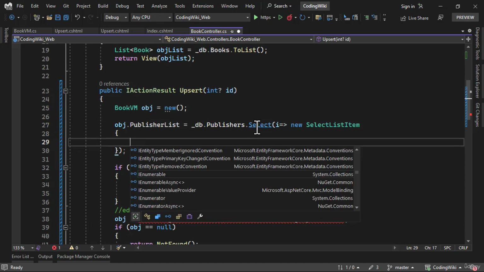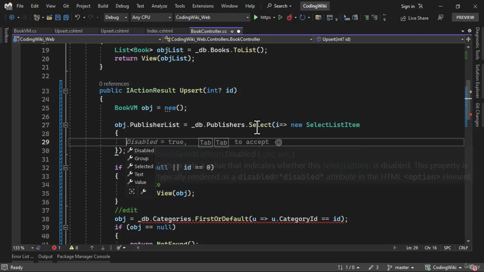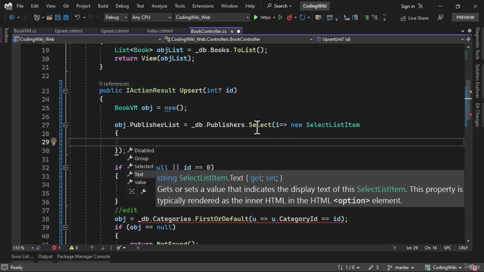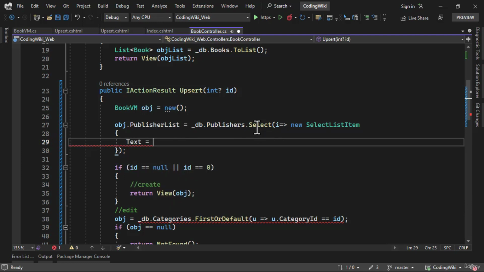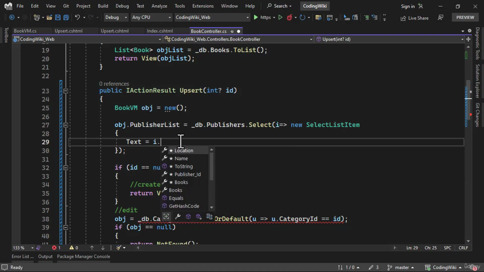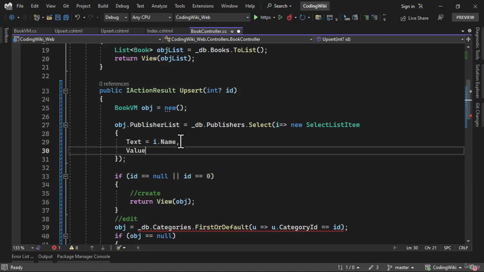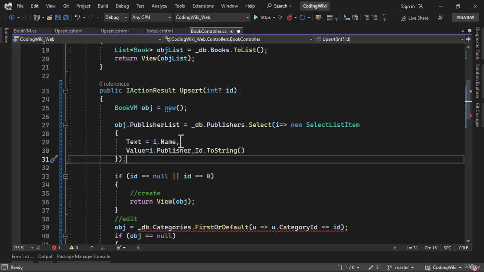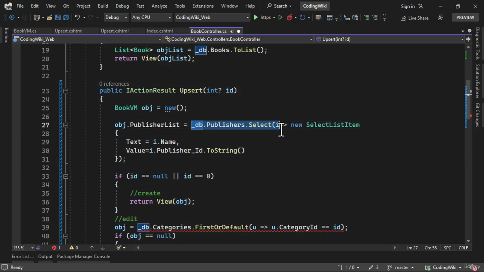And in SelectListItem, we have quite a few properties, like the Text and Value that we want to populate. So for Text, using this projection that we have here, we can access all the properties of publisher. So we can say i.Name will be the text. And for Value, we can keep that i.Publisher_ID. We will have to convert that to a string. Perfect. With that, you can see how dynamically using Publisher and .Select, we are able to convert and retrieve a SelectListItem and assign that to our obj.